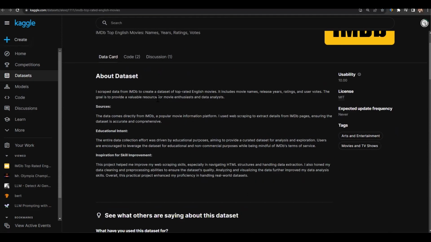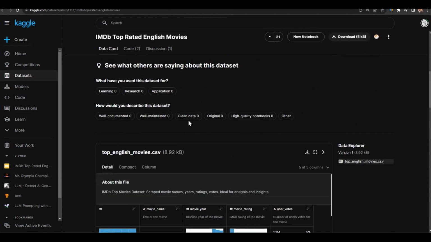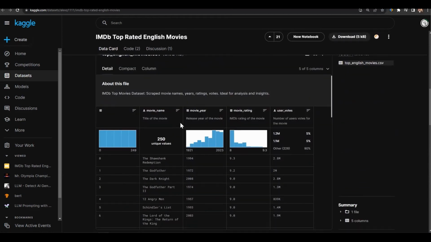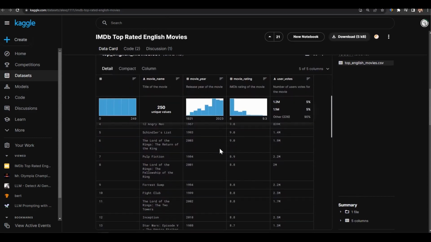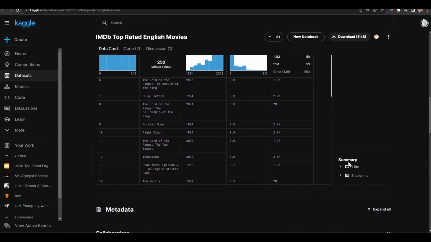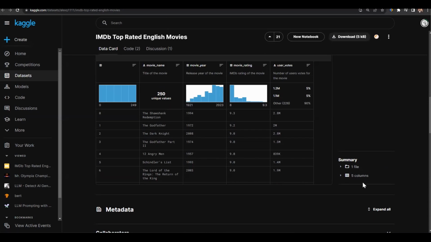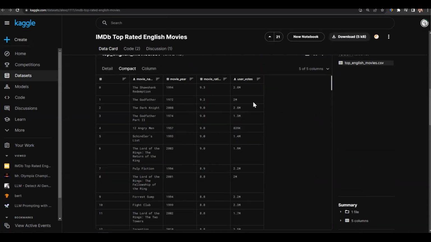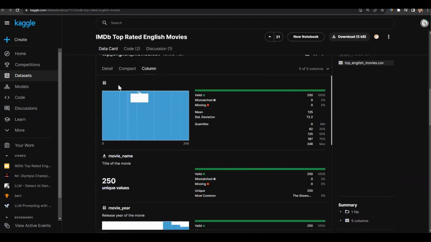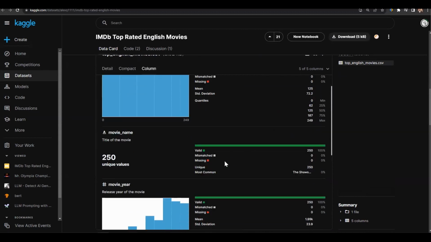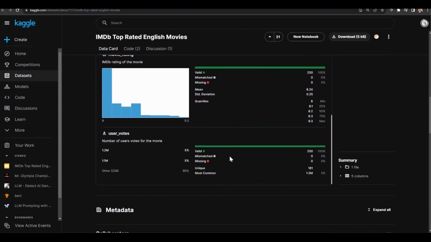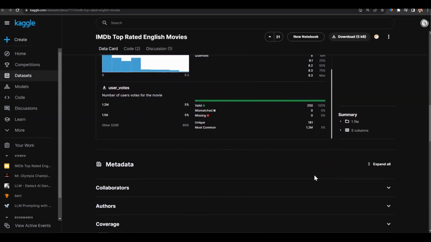As with the competition, we have a small description of the dataset, and here we have more details on the datasets like column names, column contents, how many files we have, and how many columns we have in the dataset. Now in the compact section of the dataset, we have the compact form. And if we go to column, we'll have more details about the columns. So I leave you to explore these by yourselves.